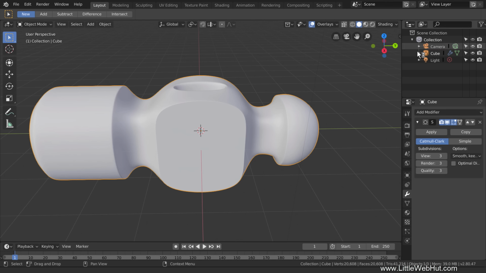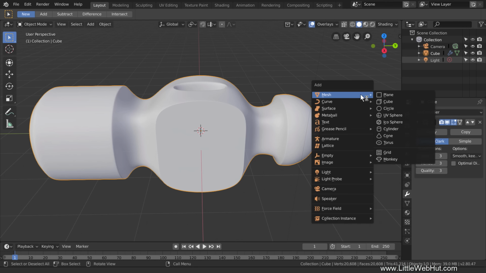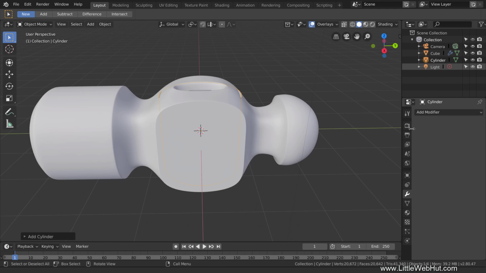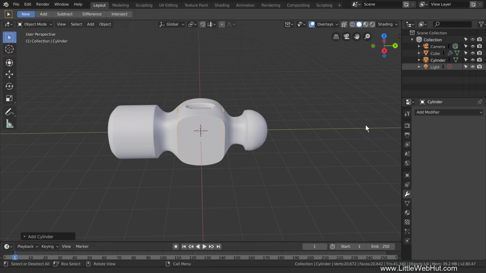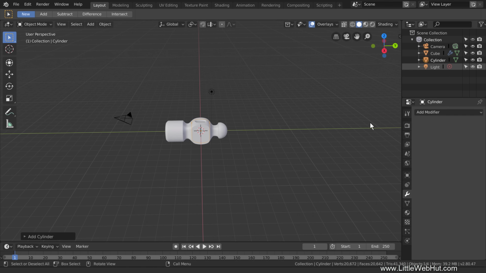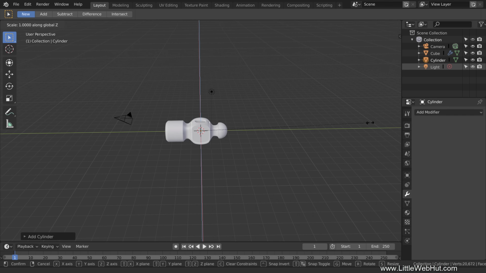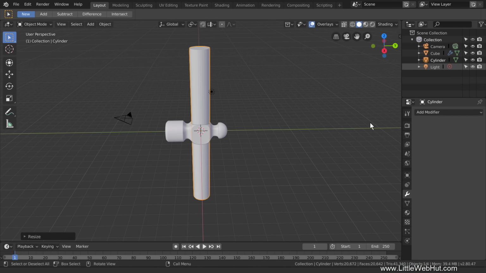Now let's make the handle. So press Shift A and add a mesh cylinder. When you add an object, it will be added at the location of the 3D cursor. So the cylinder is currently located inside the head of the hammer. We're going to scale it up to be 9 times longer on the Z-axis. So press S, then Z, then 9, then Enter.